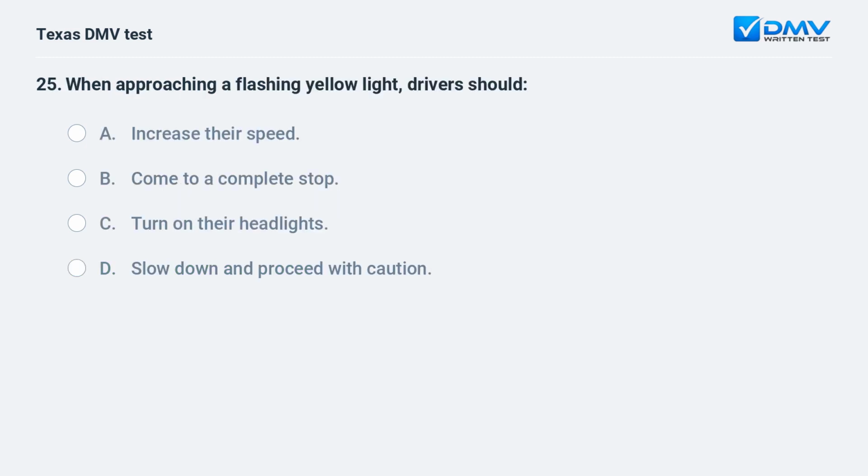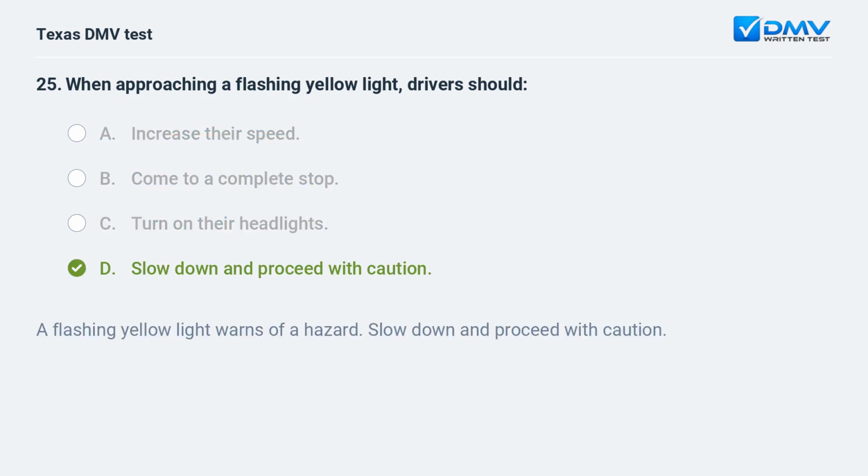When approaching a flashing yellow light, drivers should A. Increase their speed. B. Come to a complete stop. C. Turn on their headlights. D. Slow down and proceed with caution. A flashing yellow light warns of a hazard. Slow down and proceed with caution.